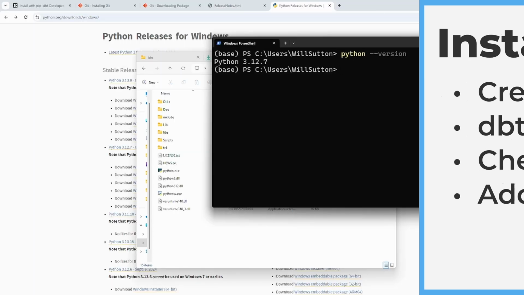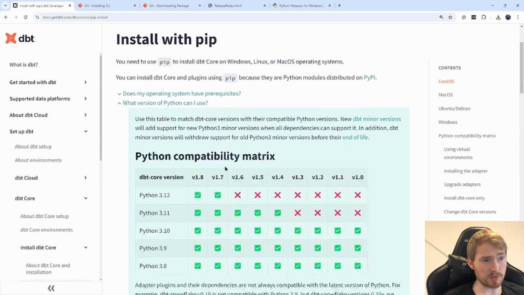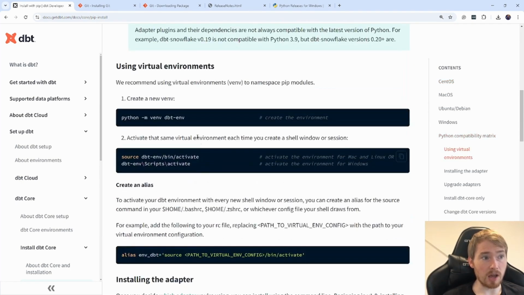Okay, so we got a version of Python installed. If we come back to our docs, we've got our compatibility matrix. It then starts talking about creating virtual environments. So this is a way that you can contain all your packages for the Python project you're working on in one folder. What can happen is if you have several different versions of Python and several different package versions, they can start conflicting with one another, or you might be calling a different version of a package that's not compatible with DBT and this stuff.